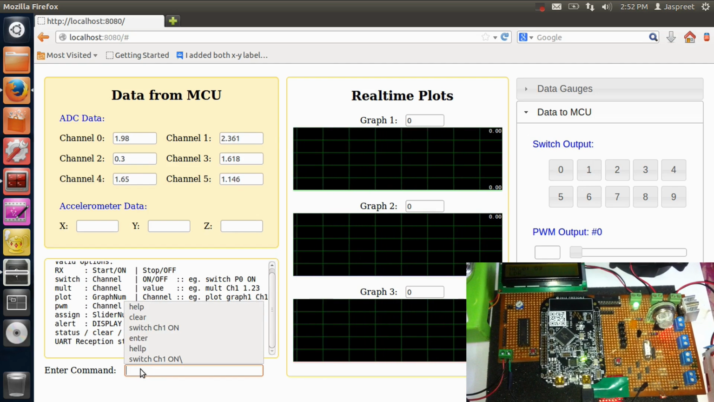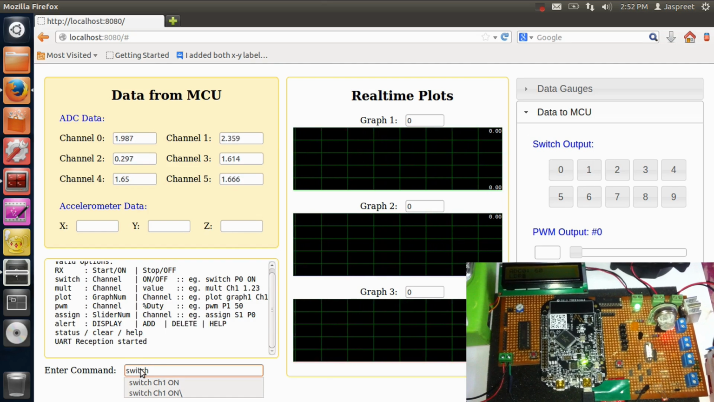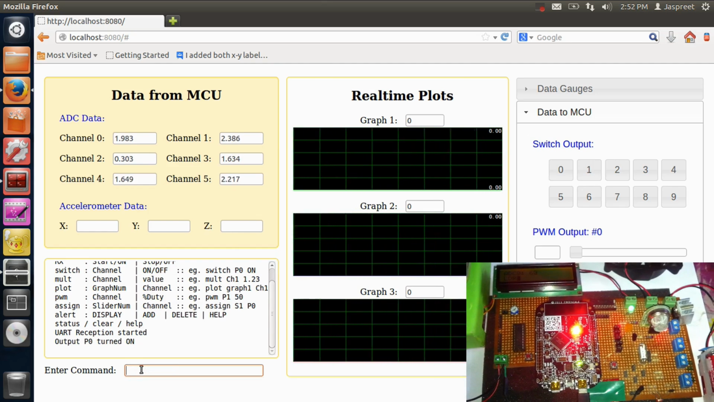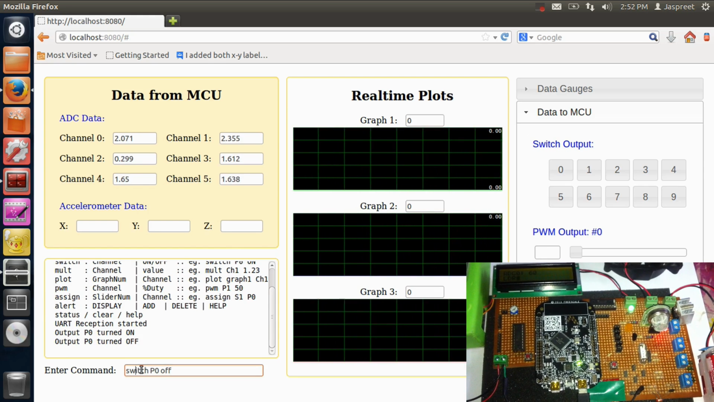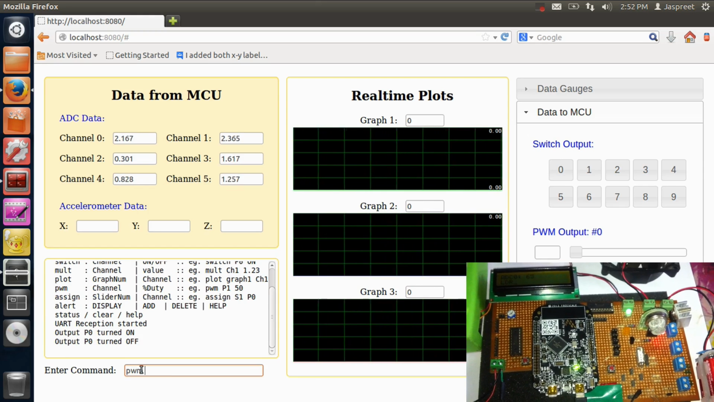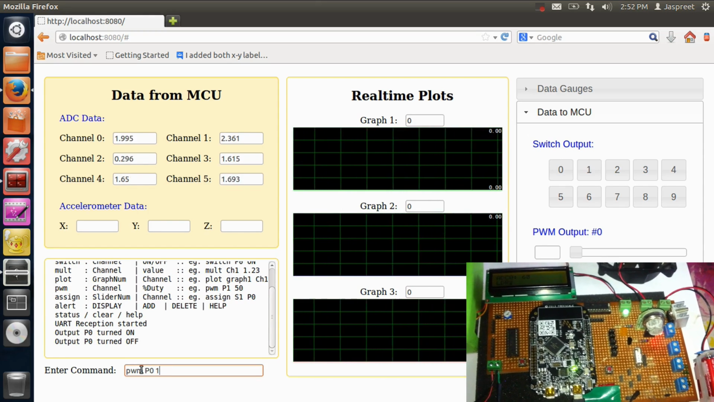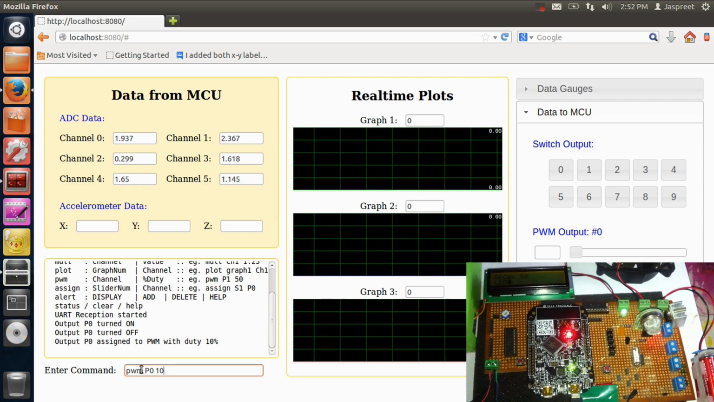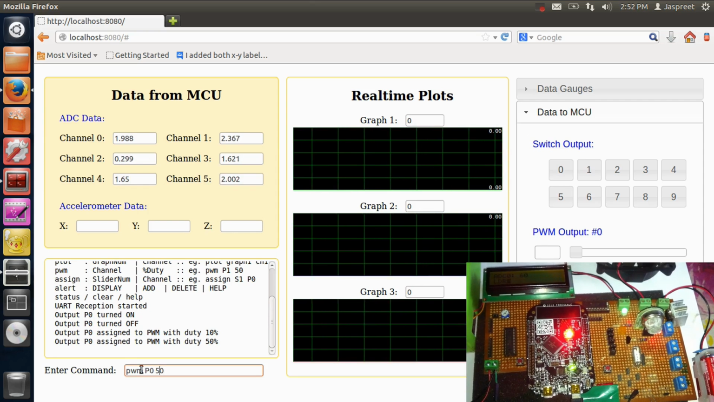Also, we can use the command line's predefined functions, which are like switch, say, P0 on. So this will switch the red LED on. We can turn it off as well. Not only this, we can control the PWM duty cycle as well. So say I will define a PWM on P0, which is the red LED, and set it to 10%. So this is our 10%, now 50%, now 100%.